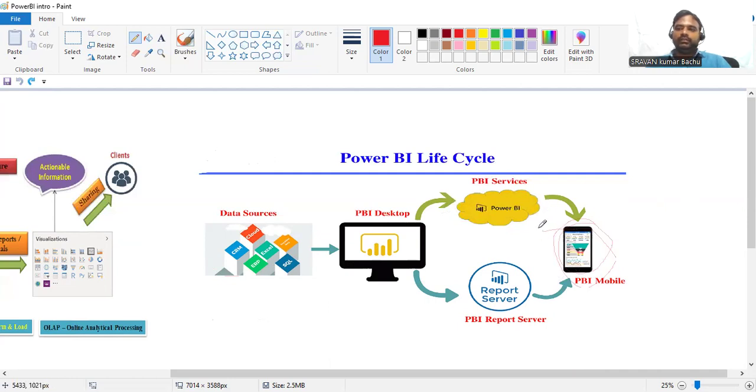Next section will discuss how Power BI can be installed locally on a laptop, that is Power BI Desktop, and we'll start with Power Query, the basic introduction.